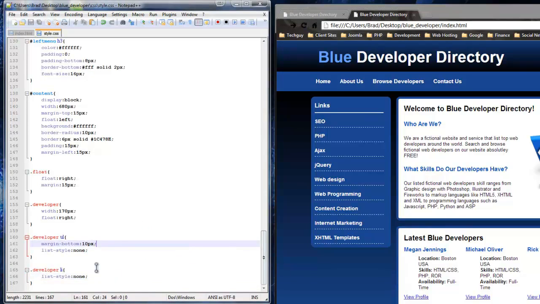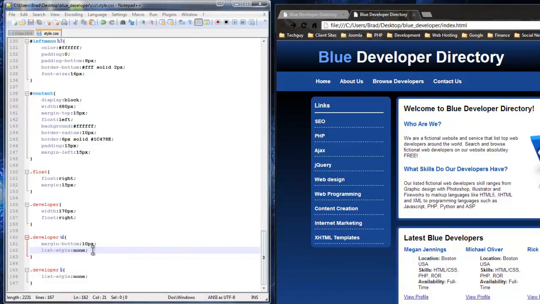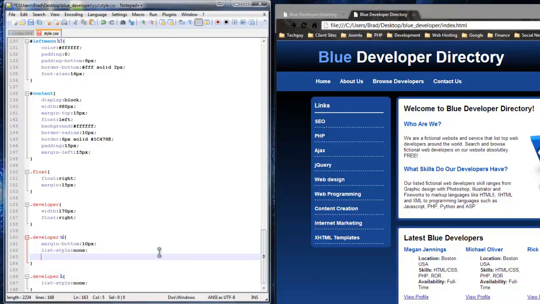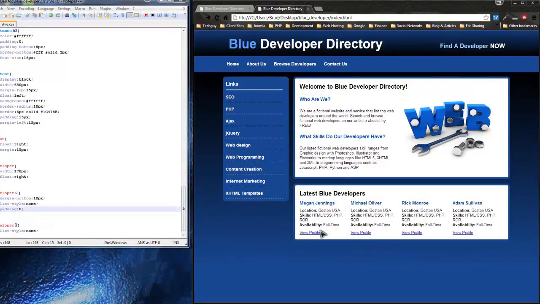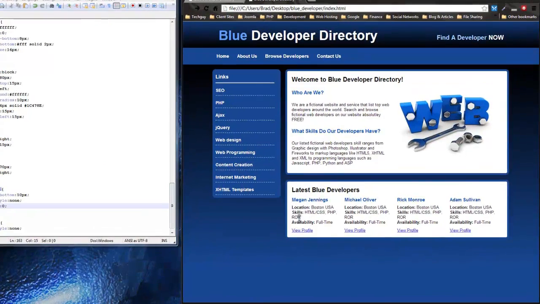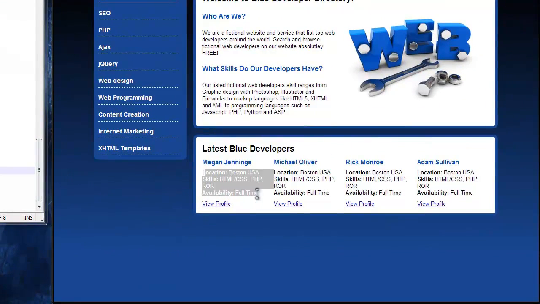Now we just have to fix the padding. It looks like 10 pixel padding was added to the UL. I don't know why that happens, but certain browsers will do certain things, and this is one of them. So I'm just going to do padding 0, and save that, reload. Alright, so it's now aligned to the left, but we also want to put some space in between these.